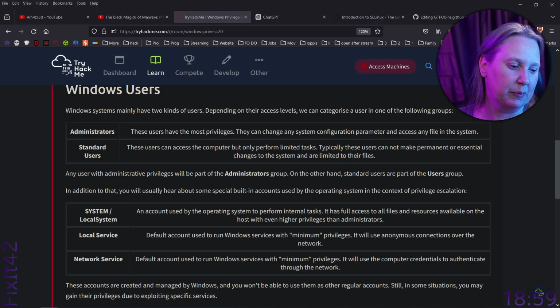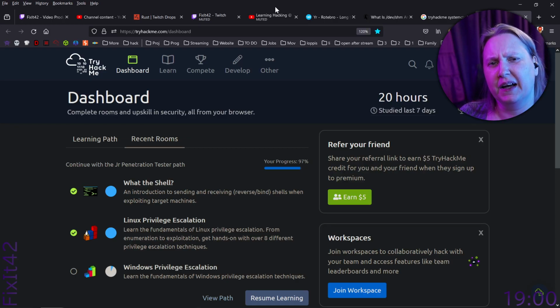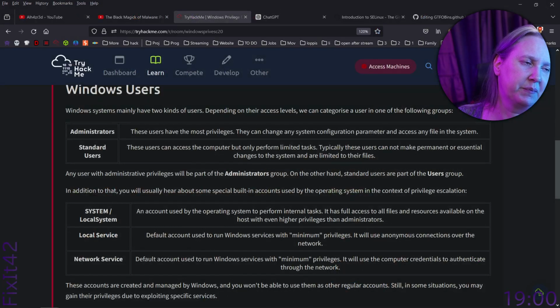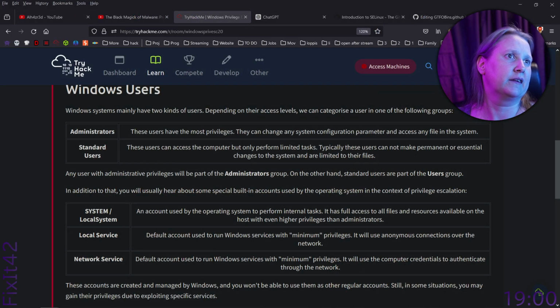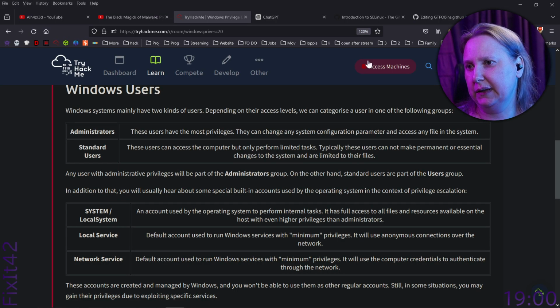Now TryHackMe popped up on my right screen because it's 19:00, right? That's how I know the time here. It reminds me to do some TryHackMe at this time. So, there. Let's continue reading.